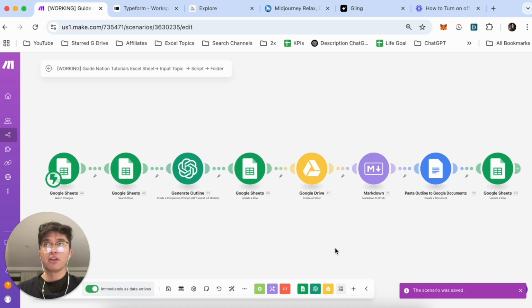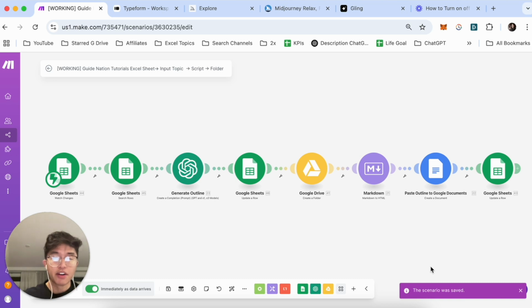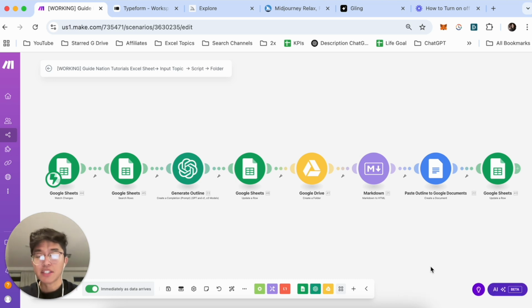Now, the easier way to do this is that on a MacBook Air or Apple iOS device, you could actually click on Command Save, and that too will save your scenario. But that right there, guys, is the best and easiest way that I know of to actually go ahead and save your scenarios on Make.com.